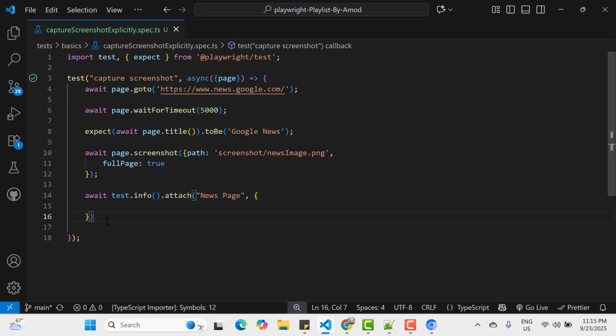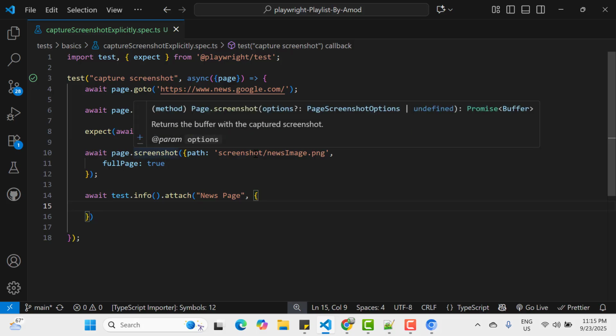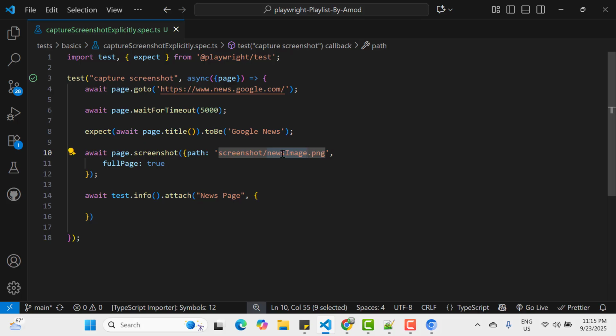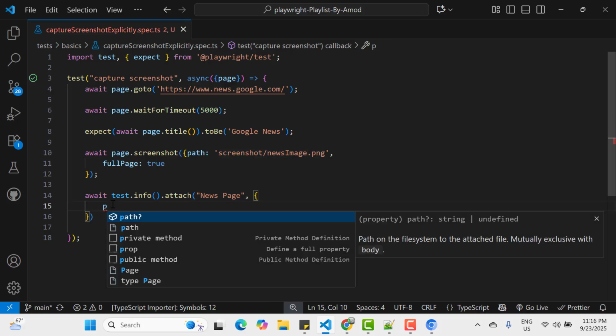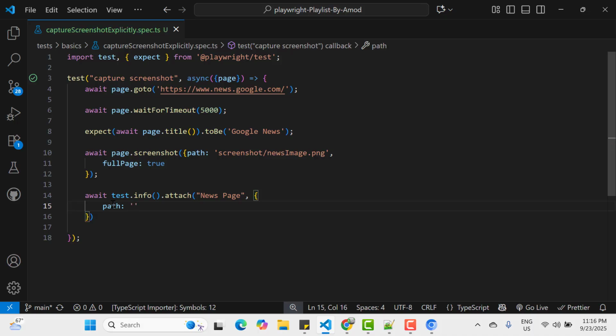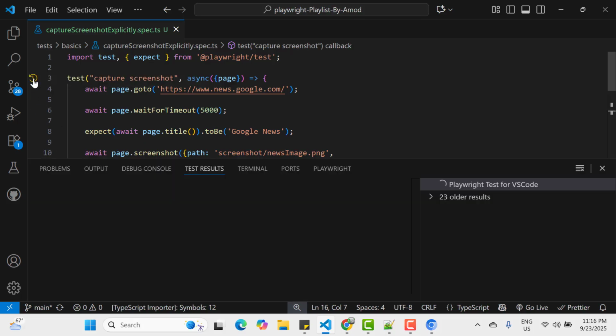So here again we have 2 options. First option, if you want to attach an already saved screenshot. That means we have already captured the screenshot with the name news image.png and you want to attach the same image to the report, then you need to pass a property called path, and here you need to pass the path of your screenshot to be attached. That's all. Let's run it quickly and see what happens this time.